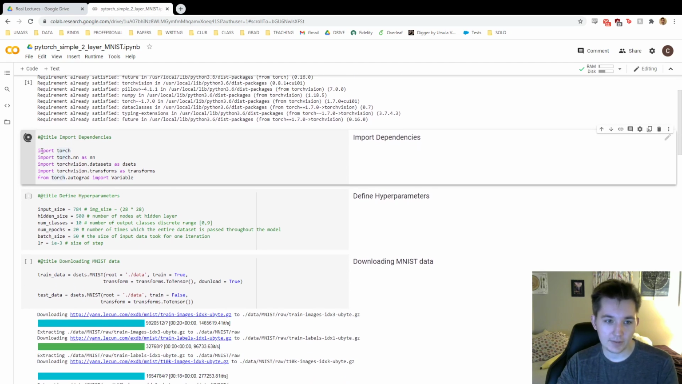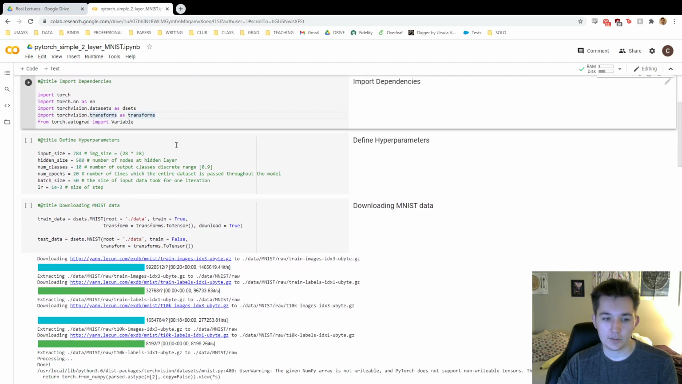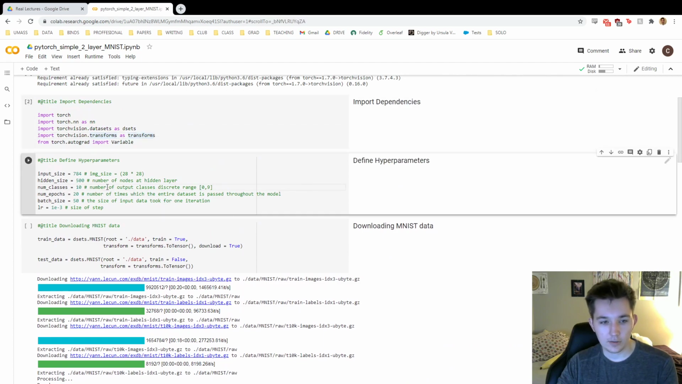We have to import the dependencies. This is PyTorch right there, the import torch. These are our datasets. These are our transforms. We'll get to them each. All right, so now we get here, which is defining our hyperparameters. This is the first sort of important thing that we need to do.